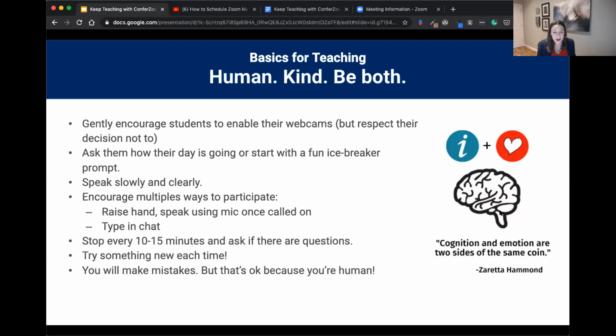Ask them how their day is going, or start with a fun icebreaker prompt. You can have them put answers in the chat. I have a little interactive group annotation example that we'll take a look at in a minute that you could use also. Try to speak slowly and clearly as much as possible. Encourage multiple ways to participate.